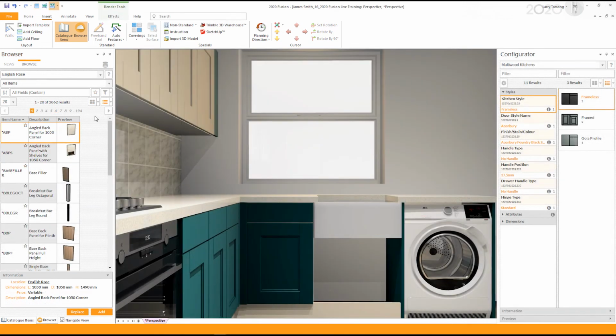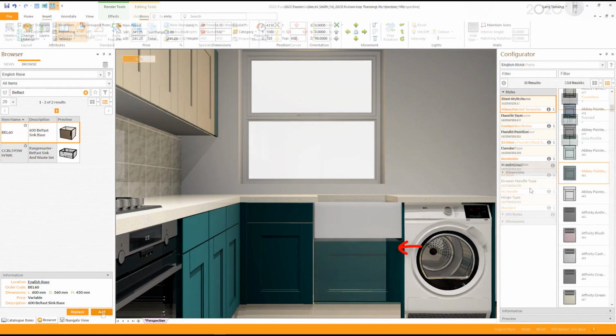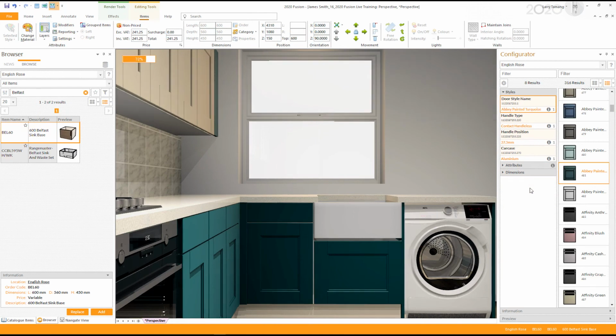If preferred, you can also search for an item by simply typing in the item name or description. Click Add to add the item into your design.